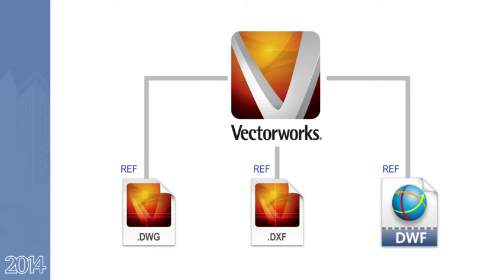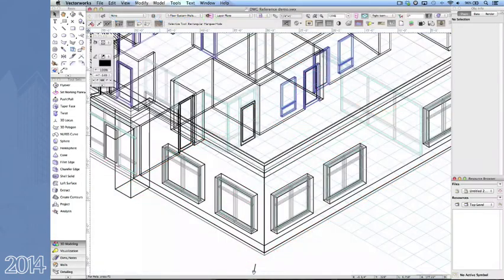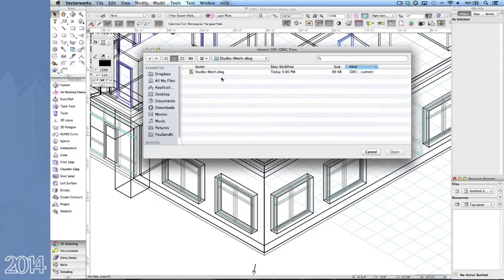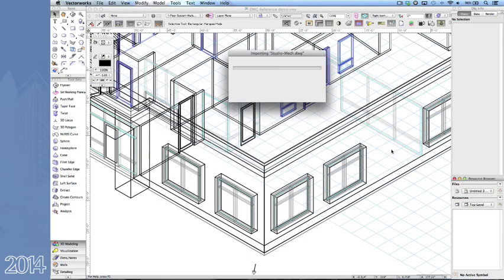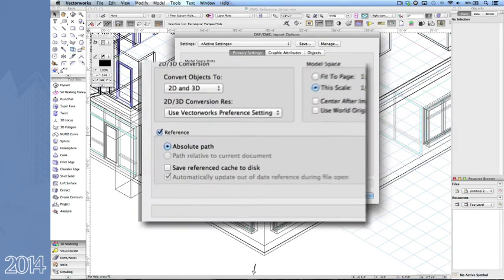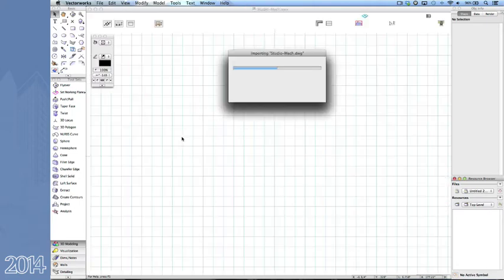Let's look at how it's done. We'll start with a couple of files to explain how direct referencing works. Let's say I have a 2D mechanical drawing created in another CAD application, and I need to bring it into my working Vectorworks file. Now we're in the main Vectorworks BIM model. We'll run the import command, but pay attention to this small checkbox. This makes direct referencing possible.